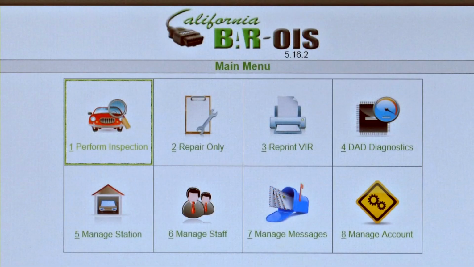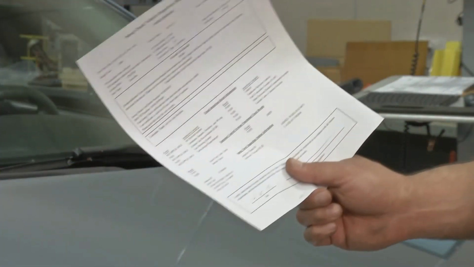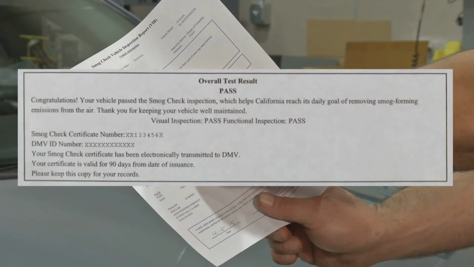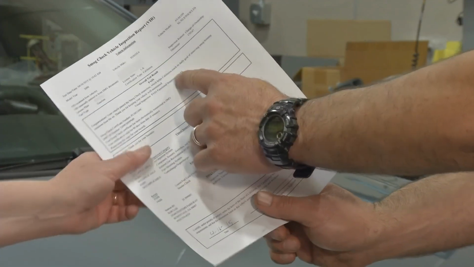Upon clicking Finished, the BAR OIS software returns the inspector to the main menu. Be sure to provide a signed copy of the VIR to the consumer and keep another copy for your records.